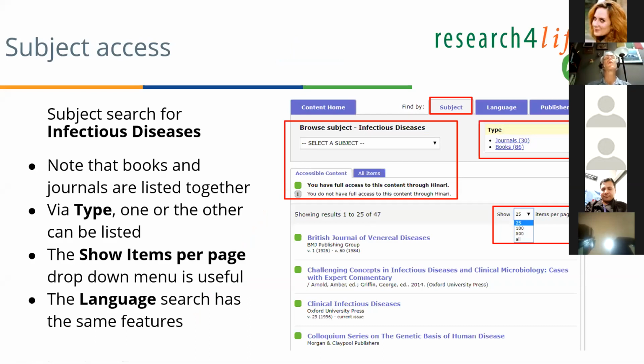Let me just go over a subject search. There are a couple key reminders I want to point out so that when you search in Summon, you're aware of some of the options. Okay. If you click on subject, you can browse by a subject. We have checked infectious diseases, and you can see there are 30 journals and 86 books in the type on the right, and you can show all of them at once if you choose to by clicking on 500 or all. The default is the all items option, so you see the green box, and that means you have logged in properly and you have access to the full text.